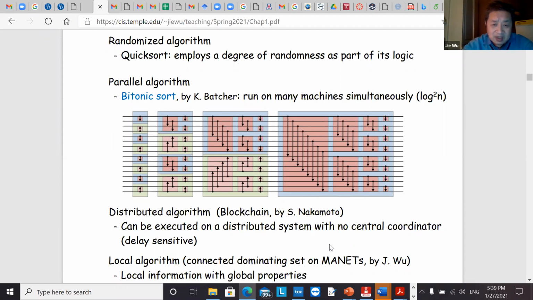But there's one set of problems which is interesting, called parallel algorithm. So I give you this example called bitonic sort. How you read this one: each horizontal line is one processor, which is like one person. Doing basic things, you pick another processor and do a comparison, larger or smaller. In this case, it's 16 processors.